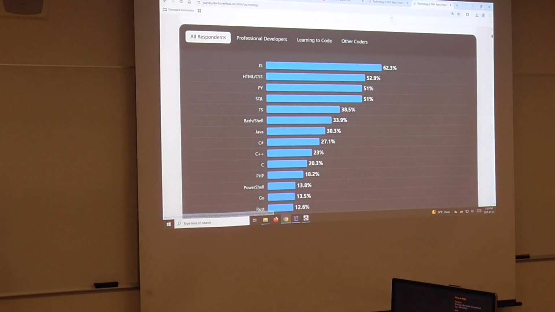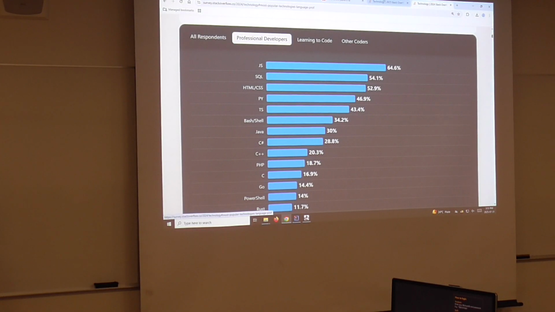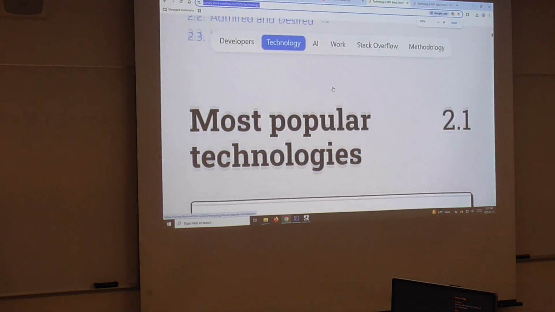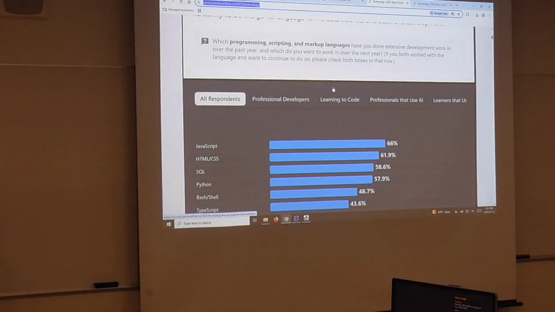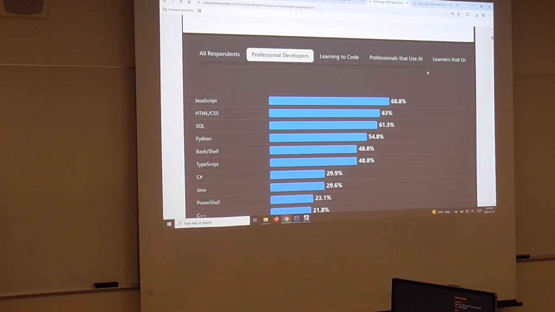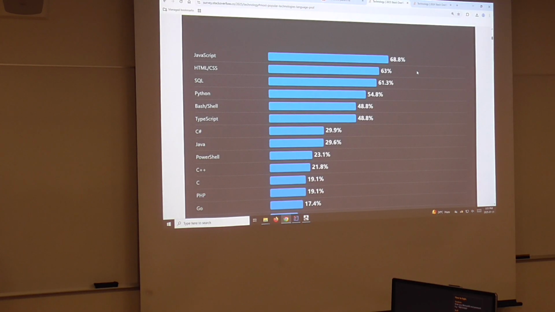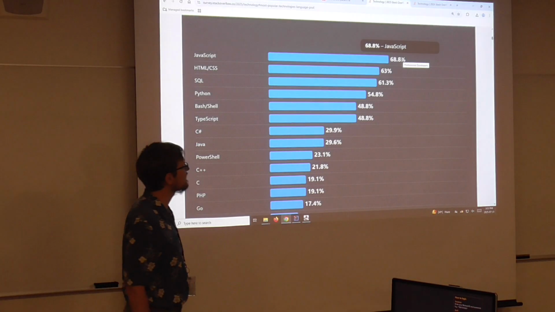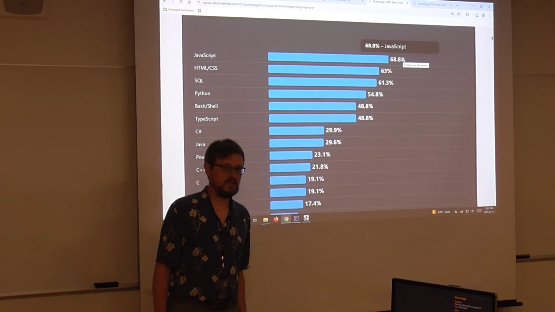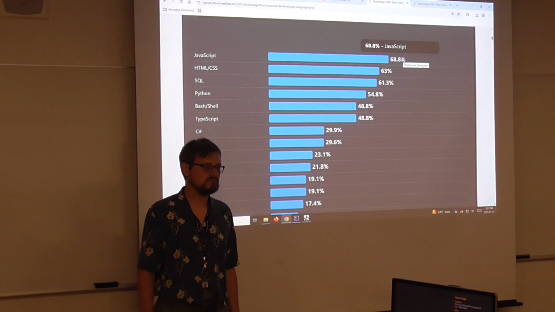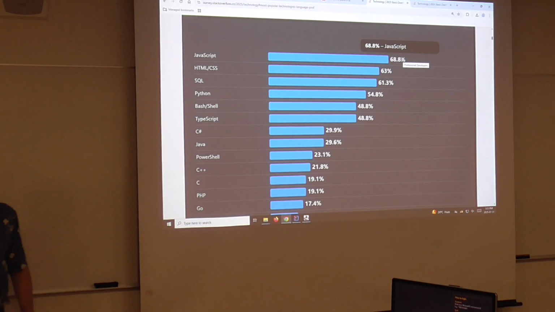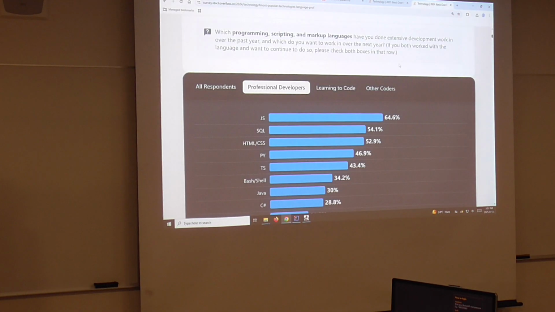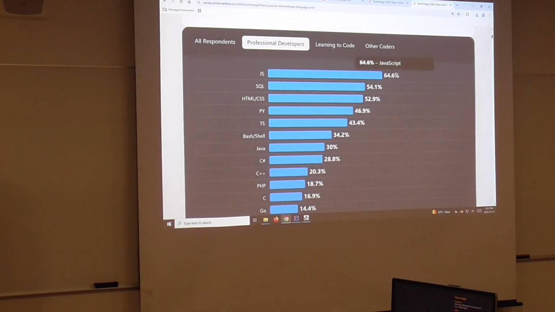There we go. Oh, professional developers. Let's look at what professionals think, okay? There we go. Professionals. So this year, JavaScript, according to professionals, is the top. 68.8% of professional developers use it or have to know it. So you need to know JavaScript. That's compared to 64% last year.